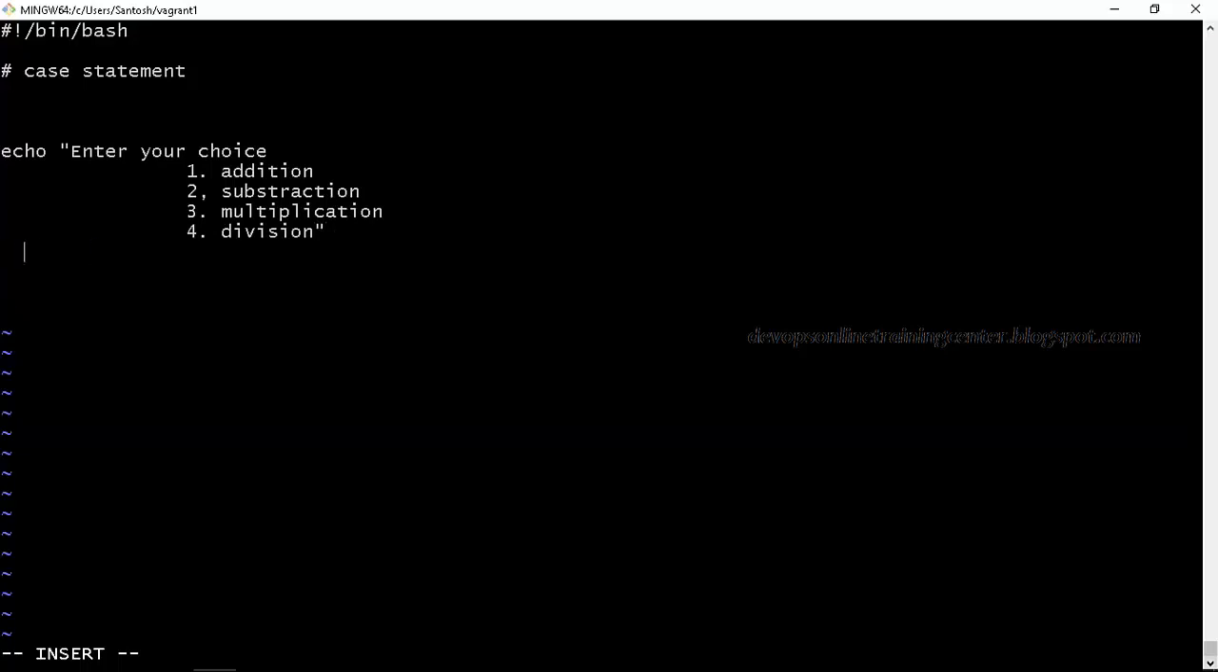Then we need to read that value inside a variable called n. Let us say I selected n. Then case $n in, and then we can write something like if he selects one, then I'll ask him to echo enter two numbers, right? So read a comma b. Okay.